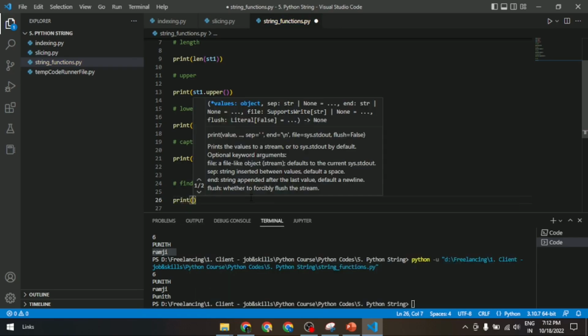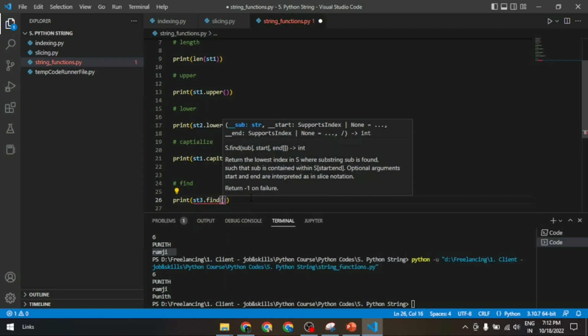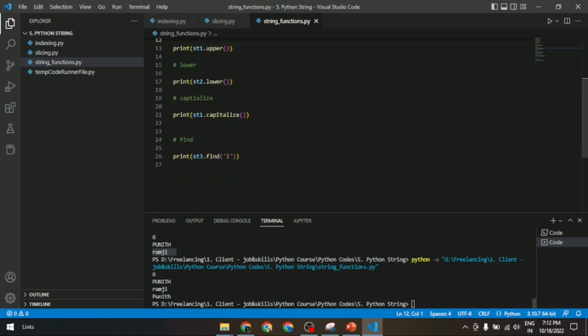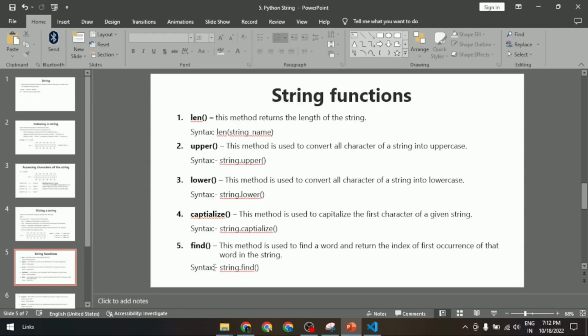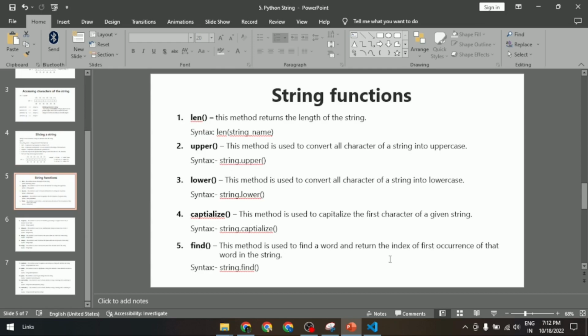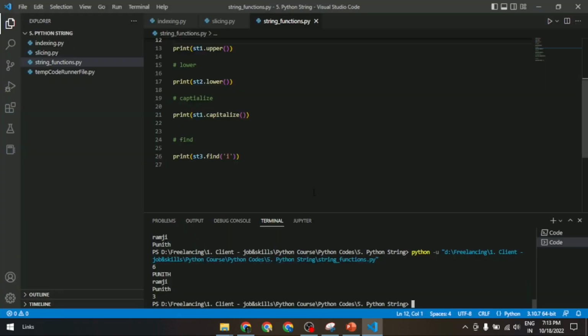Print st3.find i. When I print this, you will get its position as 3, because in PUNI it is located at the third index value, which is the fourth position in the characters. So that's what it represents. This is the use of the find function, to get its occurrence in the word of the string. Is upper. This method is used to test whether the given string is uppercase or lowercase. We have an example.